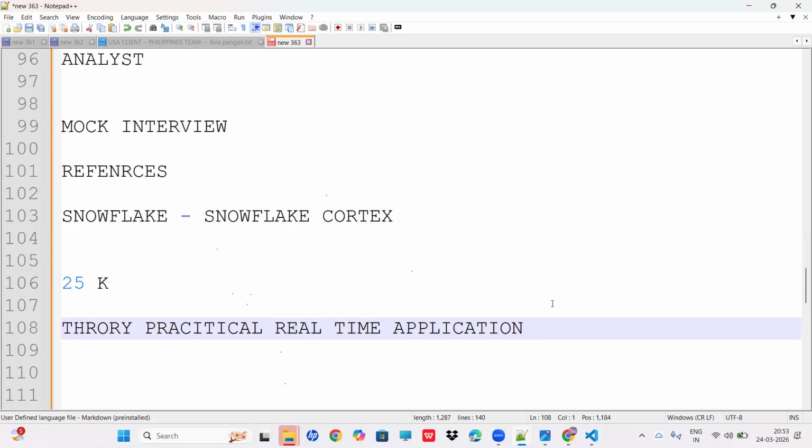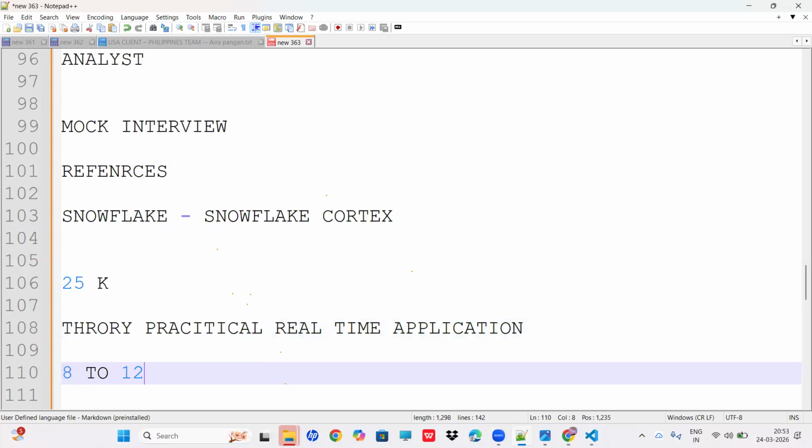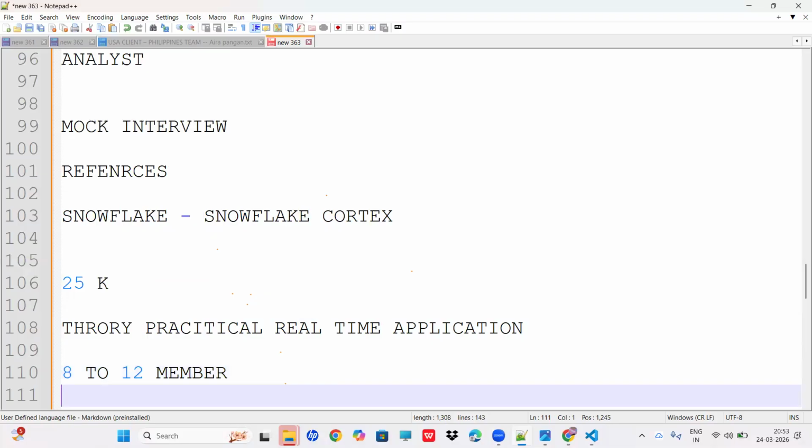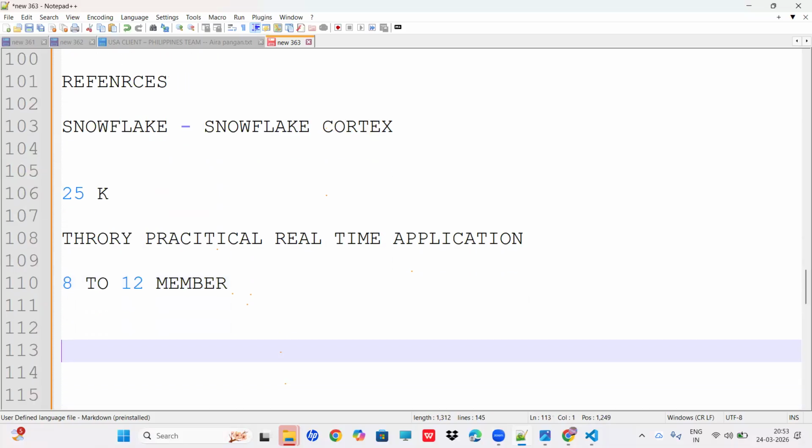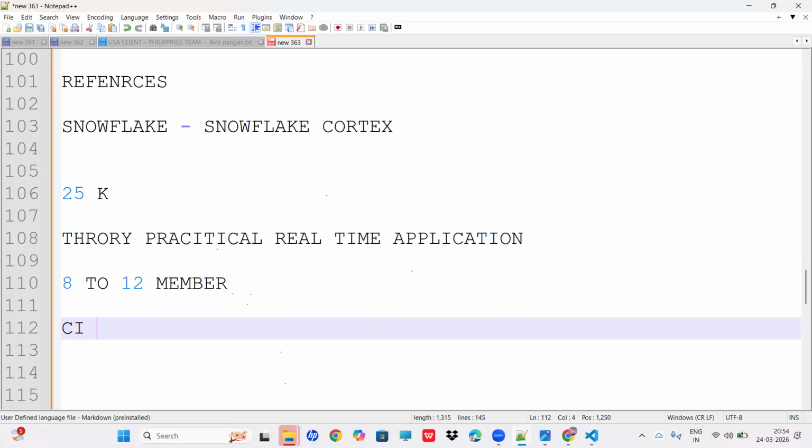What is a team, who is the client, who is our manager, admin, developer, analyst. There are different developers in the team, eight to twelve members, and what each member is going to do. What is the Jira tool and GitHub. Most importantly, I'm going to teach CI/CD also, continuous integration, continuous deployment.